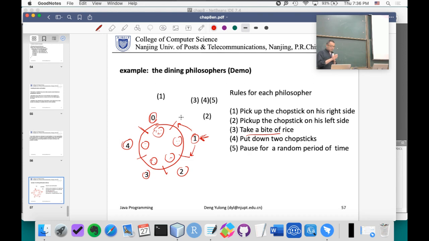So at this time, we may think each philosopher is a thread. So we have 5 threads. The 5 threads are sharing 5 chopsticks. This is the common resource. And let's look at what will happen. The first step will pick up the chopstick on the right side. Each of the 5 tries to get the chopstick on his right side.